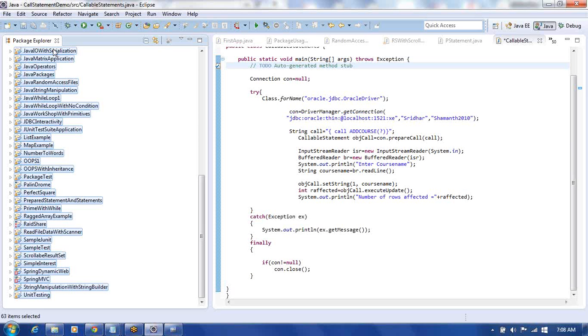This is exactly a callable statement. Using a callable statement also, you are calling the database here. You are inserting data into the database. In the same manner, you can retrieve data, you can create a result set, you can display it. Okay, either statement, or sorry, callable statement.